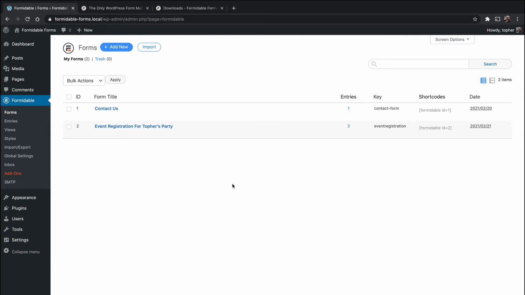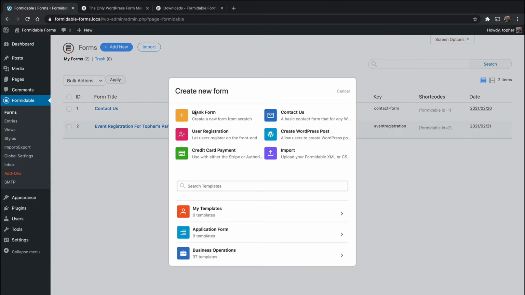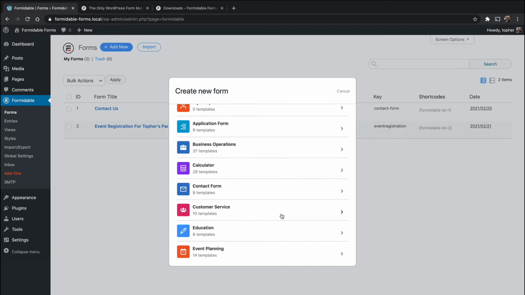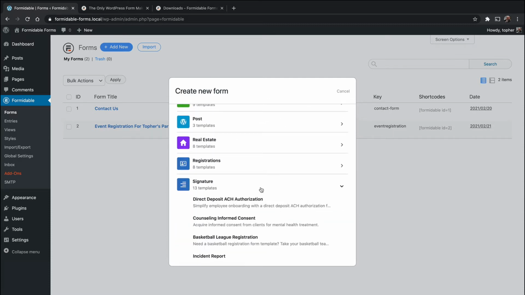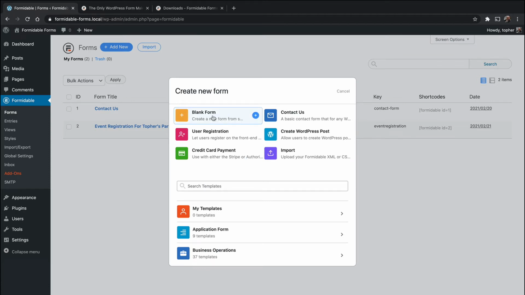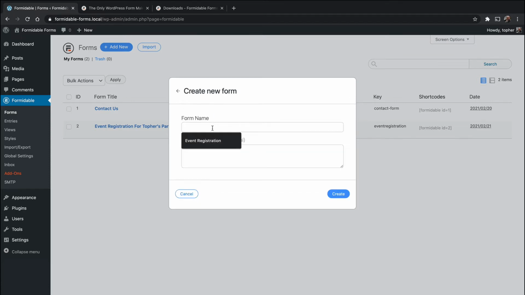Now that we have Pro installed, I'd like to go through all of the advanced fields for you. So we're actually going to create a crazy Frankenstein of a form that has every field type on it. Now that I have Pro installed, though, I wanted to show you that all of these templates are available. So you could just go in and pick whichever one you want. So we're going to go with a blank form.